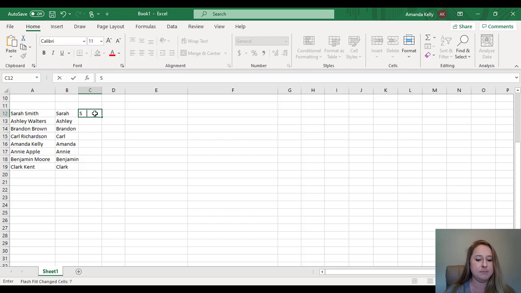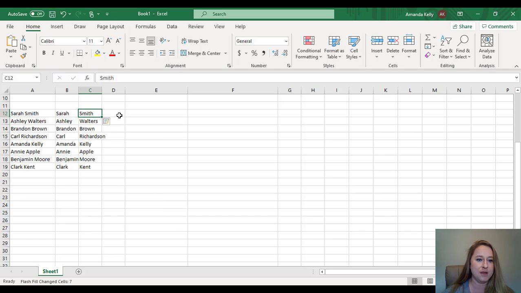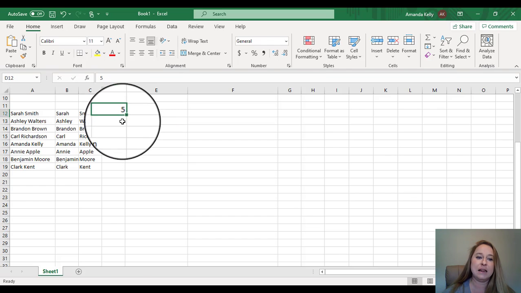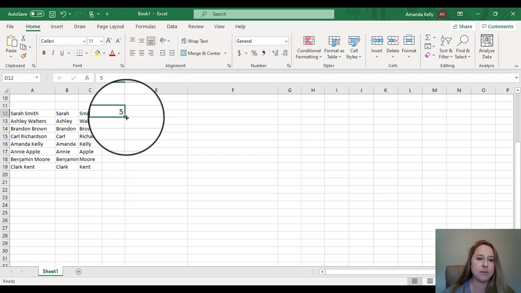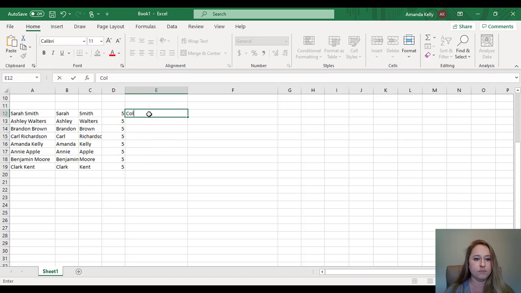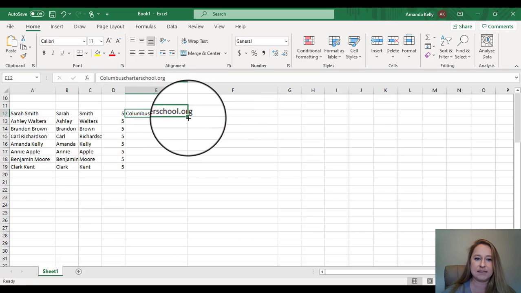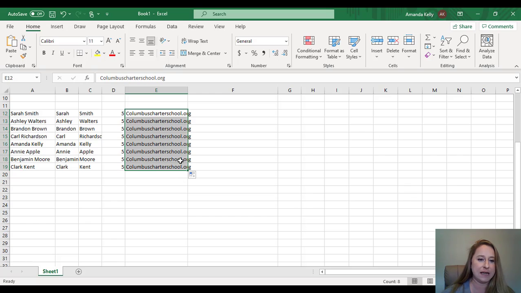I'm going to type the last name, click away, click back, Control E, and it auto-populates the last name. Next, I'm going to add the grade level, click away, click back. See that little green box? Double click and it auto-populates all the way down. Now let's add our school domain. Click away, click back, double click on that same little green square to autofill all the way down.